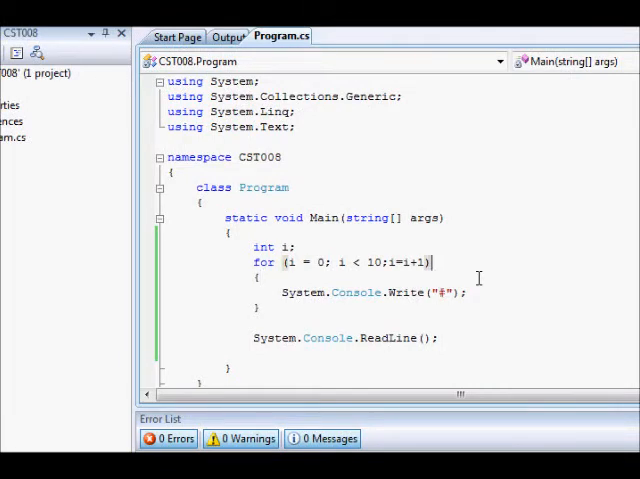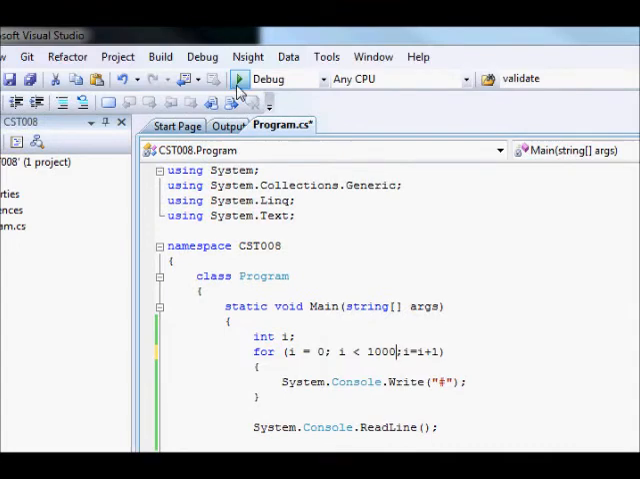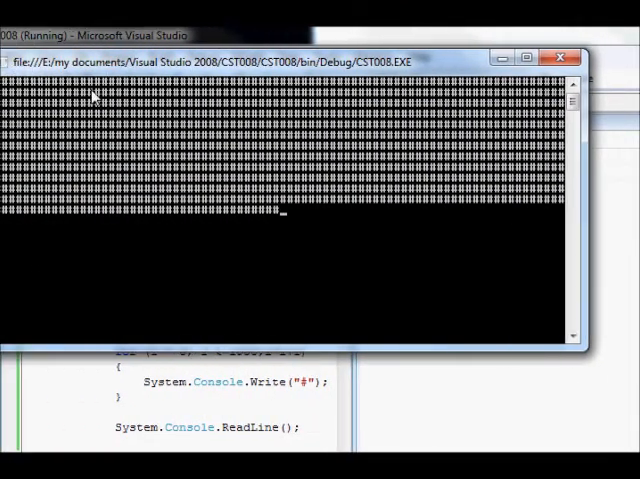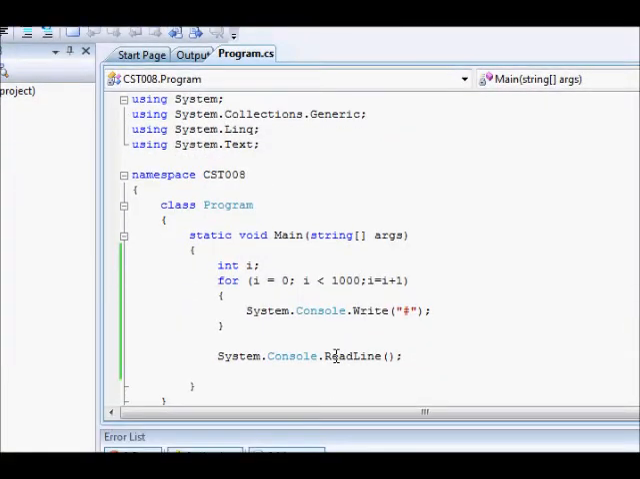Now, instead of this, let's say you want to display 1000 hashes. All you have to do is change the condition of the counter here. Now if we run this, you can see these are 1000 hashes. And it's as simple as that.